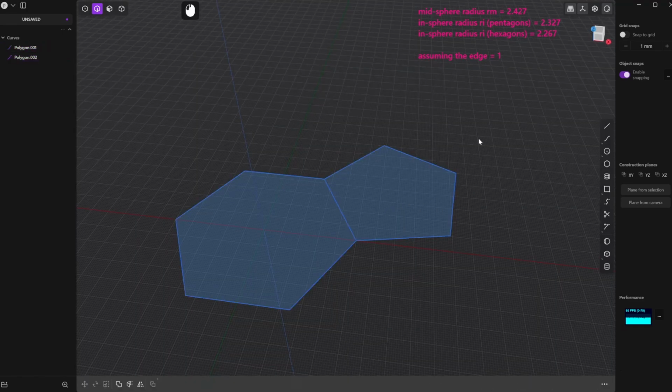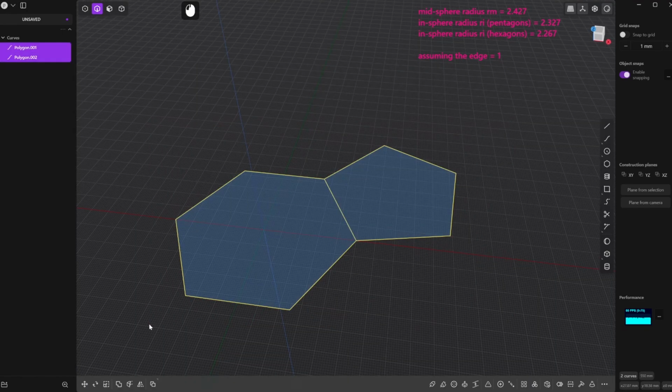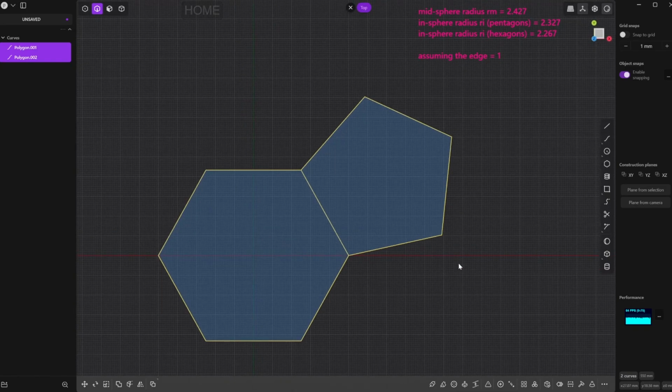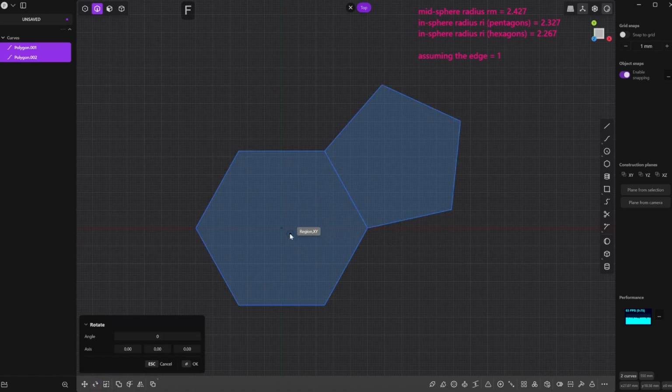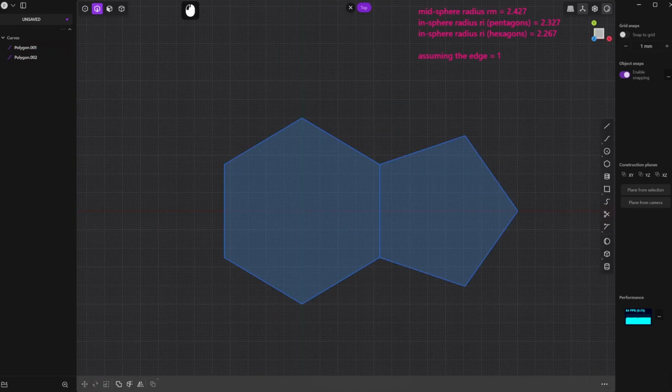Now I'm going to rotate both of these polygons, so it is a little bit easier to continue constructions. So rotate in the freestyle around the center of the hexagon, and I just want this edge to be on the x-axis. And the fun part starts.